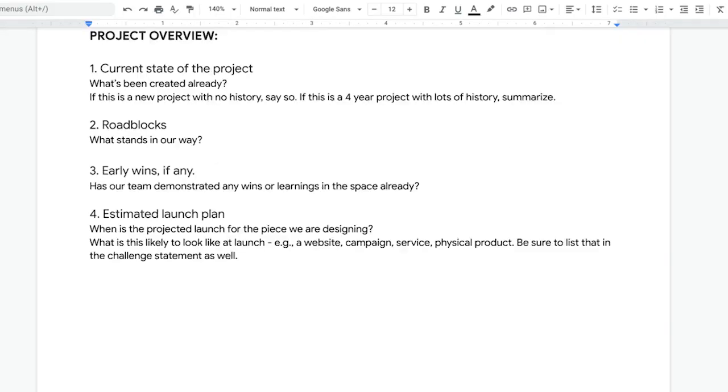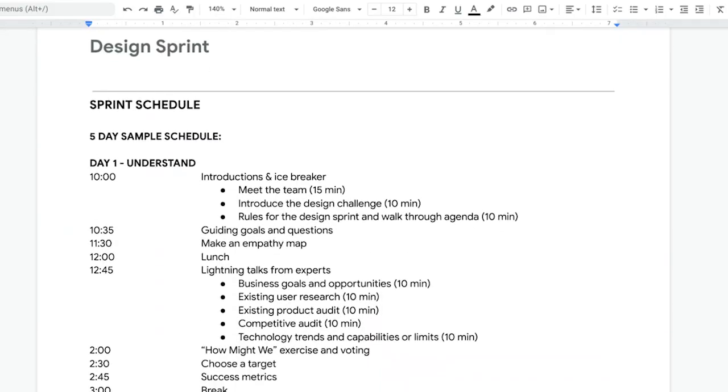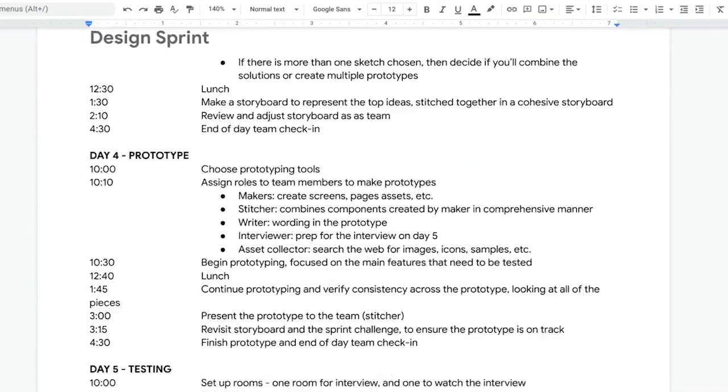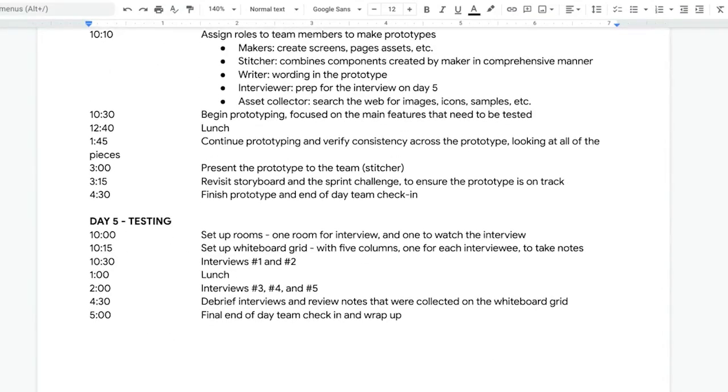Finally, we wrap it all up with the sprint schedule, an hour-by-hour schedule of the 5-day sprint, including break times. This lets people know what to expect and gives them time to prep so that you can keep things moving along during the sprint. And you're done.